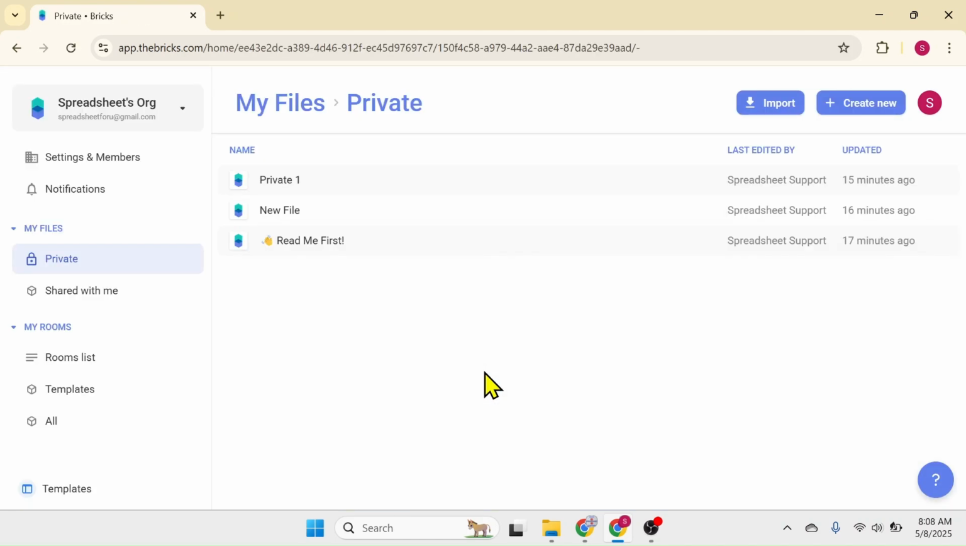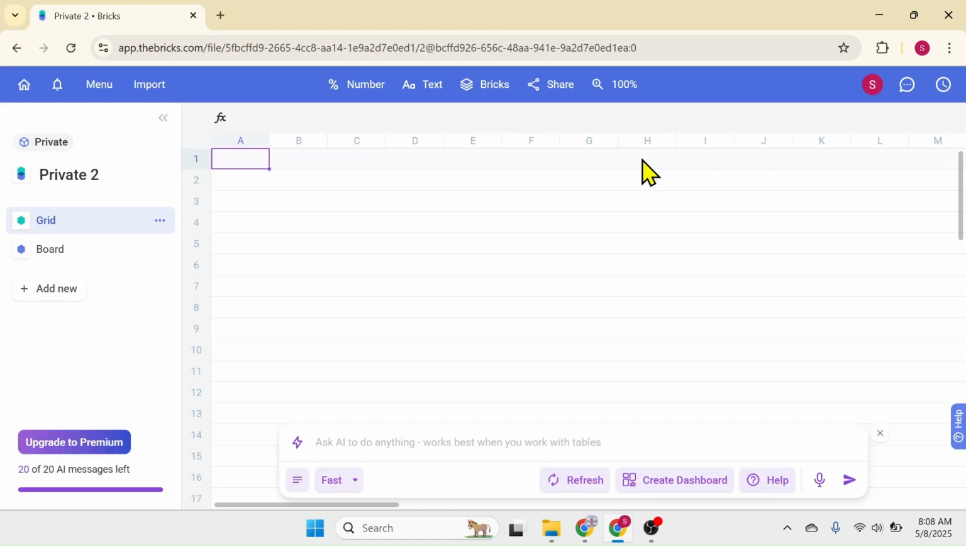To use this application, you need to create an account, which you can do by simply connecting your Google ID or any other email account. To create a new spreadsheet, you can click on create new, or you can directly import your data. Let me click on create new, then click on the file option. Here you see a spreadsheet is created.